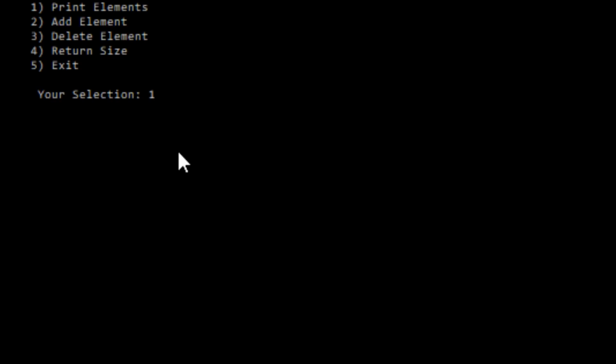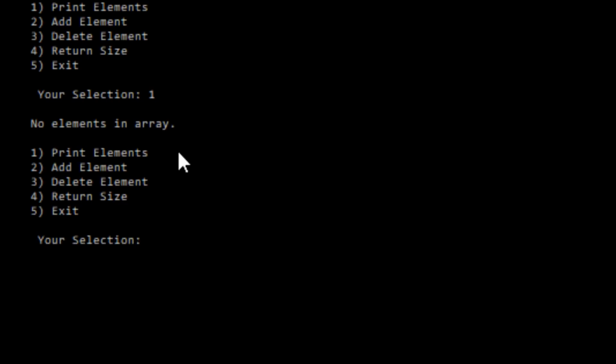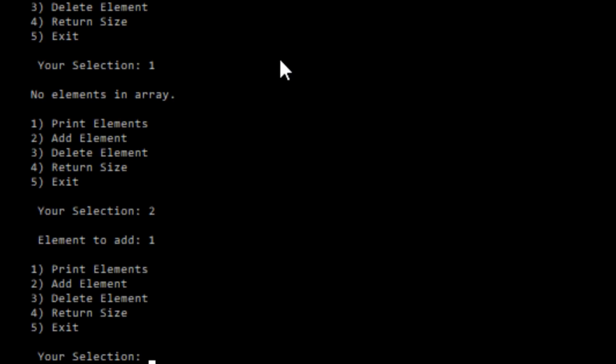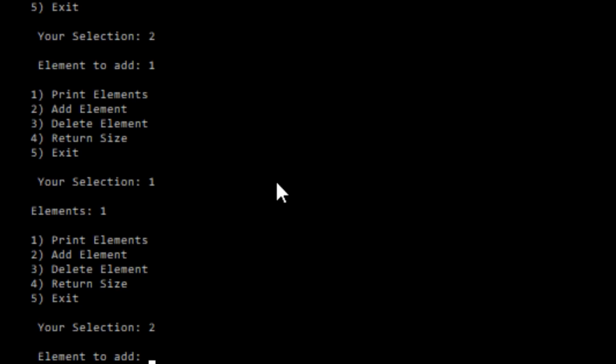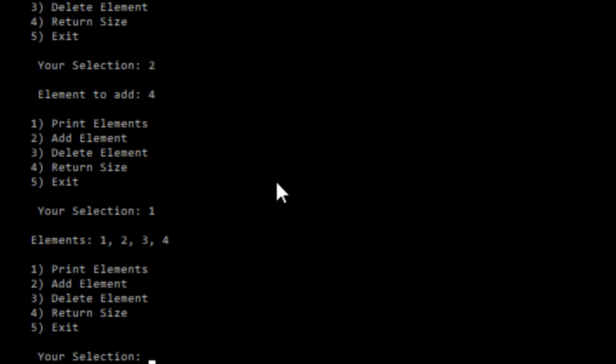So just as an example, I can print the array. It starts off with 0 elements, so I went ahead and made it display no elements in the array. But I could add an element, so let's add 1 to it. So now if I look at the array, it's got elements 1 right here. So I can just keep adding elements. I'm going to add a 2, a 3, and a 4. So now it's got 1, 2, 3, and 4 in it.